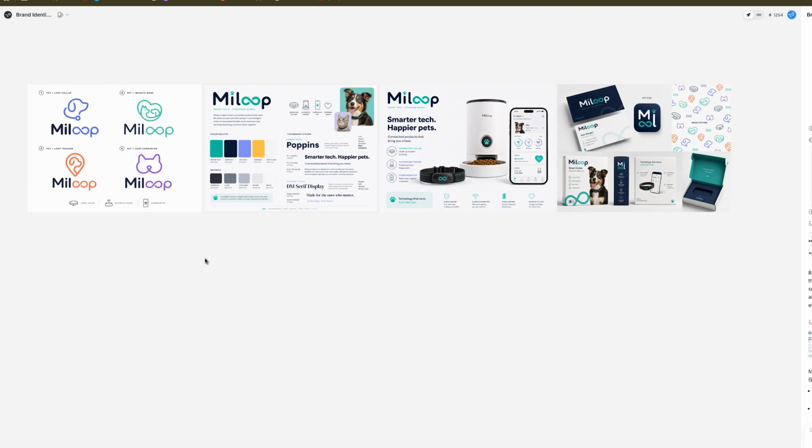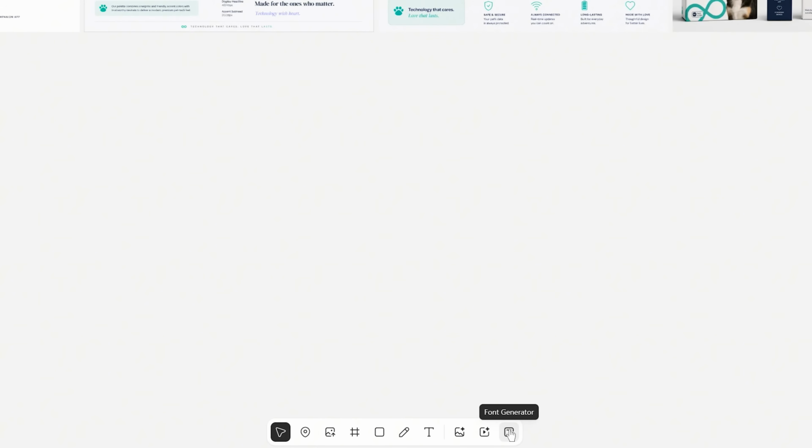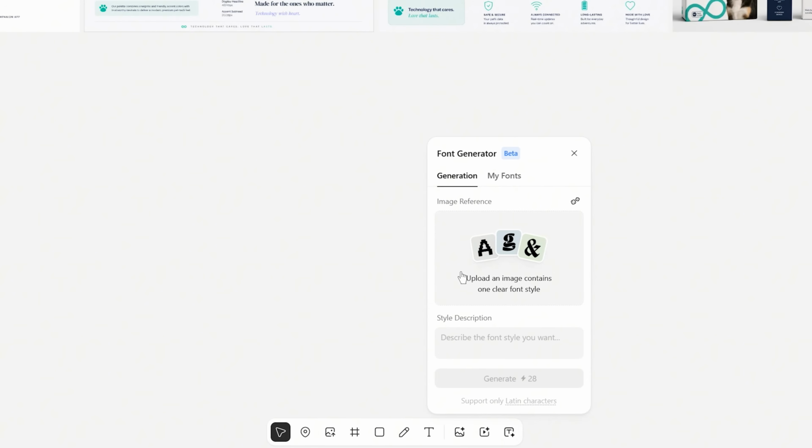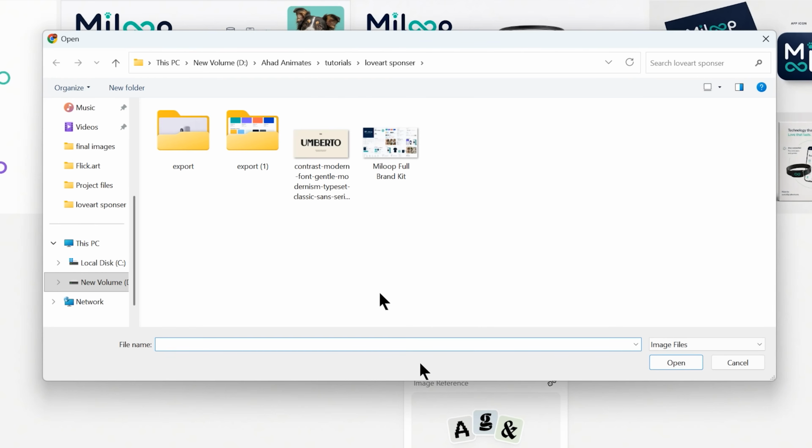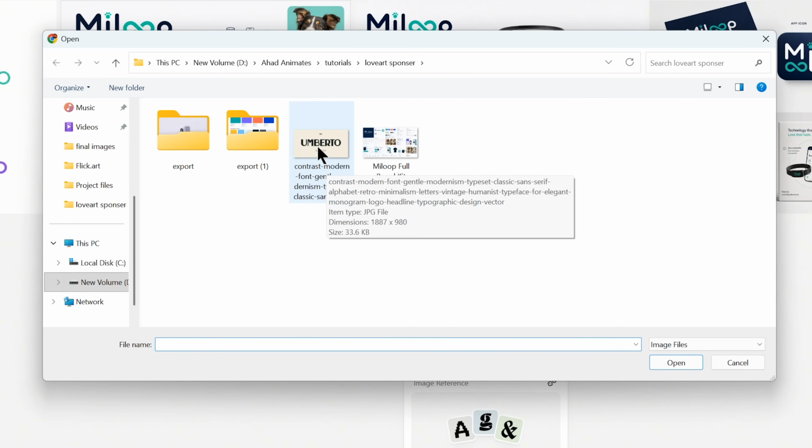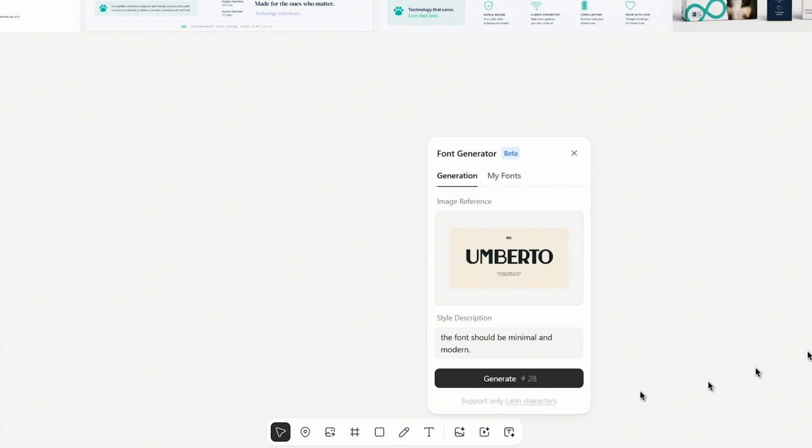So now I will select a font for my brand. I will click on the font generator. If you have a specific font, you can either give a description or an image reference. I also have a specific font for my brand which I think should be playful and has a minimal vibe. So I am uploading a reference image over here and also giving a description. And now I will click on generate.